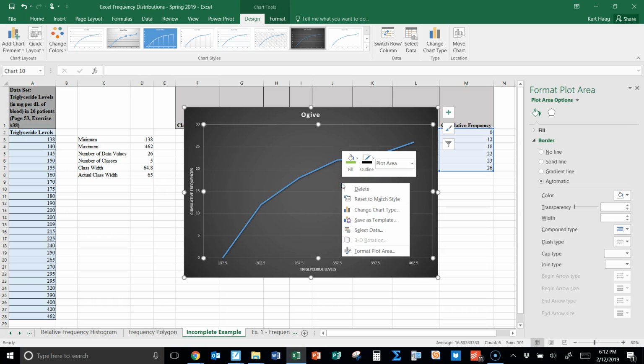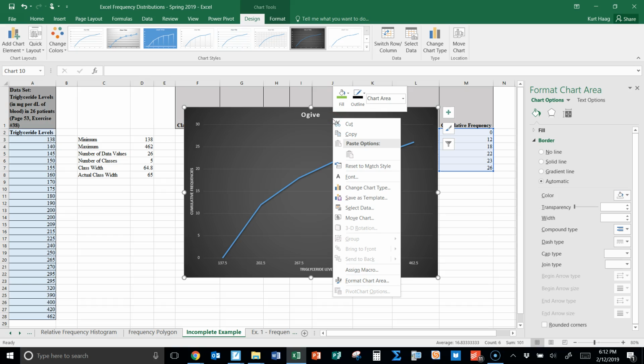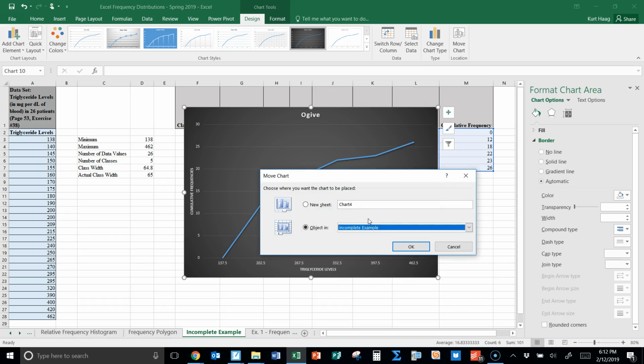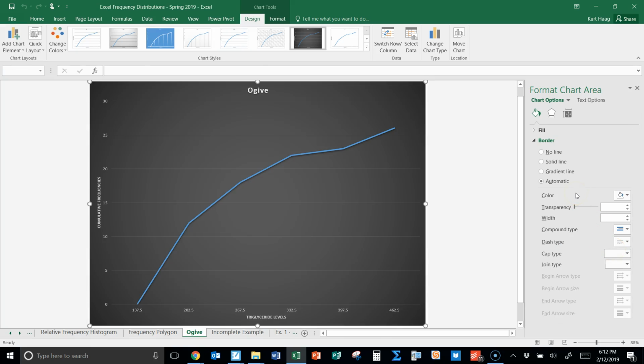We can move this to a different tab if we would like, so we click on the graph, there we go, and then right click, move chart, and move this to a new sheet. So let's call this the ogive, hit OK, and then the graph gets moved to a new tab, and there it is.